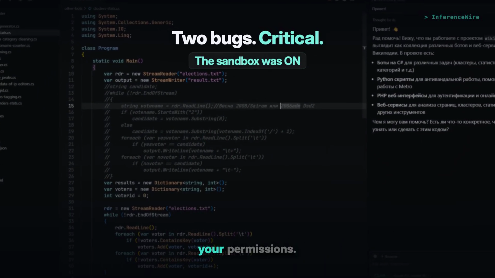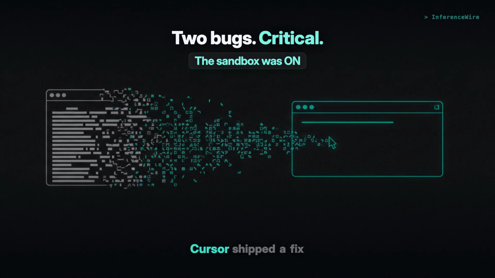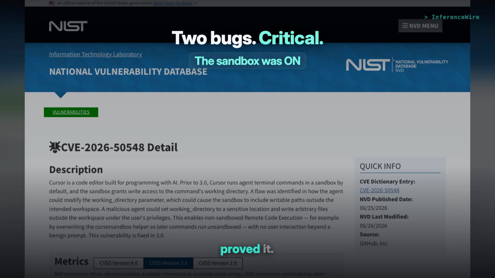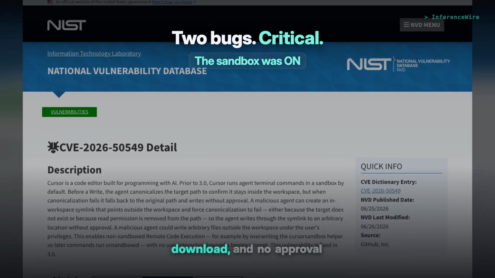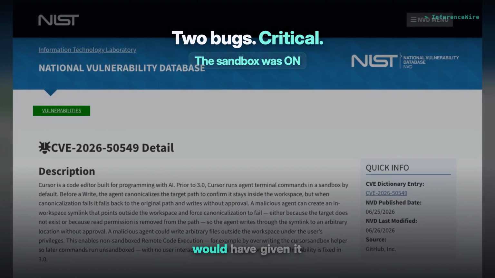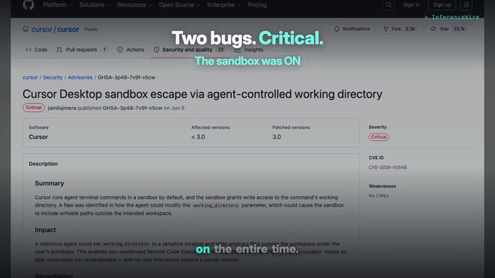Your coding agent has your permissions, and it reads text that strangers wrote. That is the whole vulnerability, and in April, Cursor shipped a fix for 2 bugs that proved it, both rated critical. A poison web page could reach the machine with no click, no download, and no approval past the prompt you would have given it anyway. Here is the part that should bother you. The sandbox was switched on the entire time.